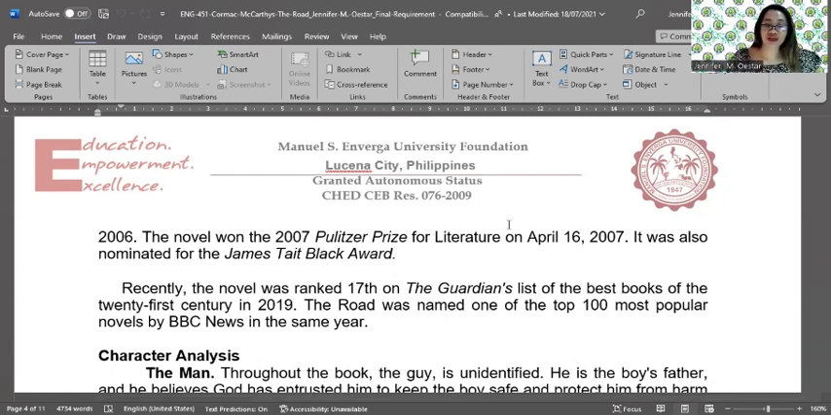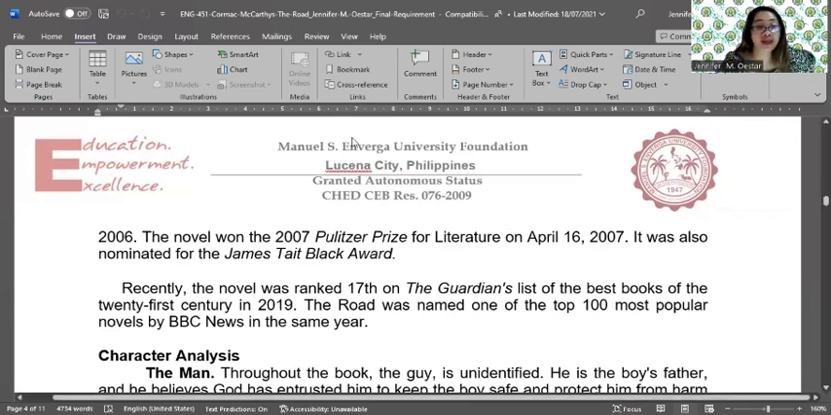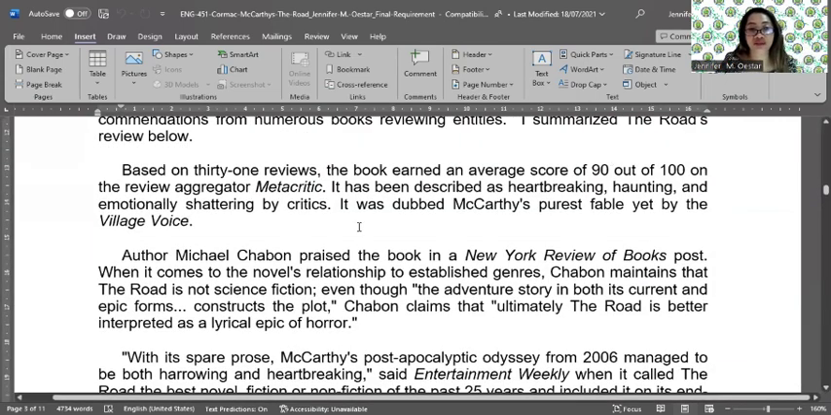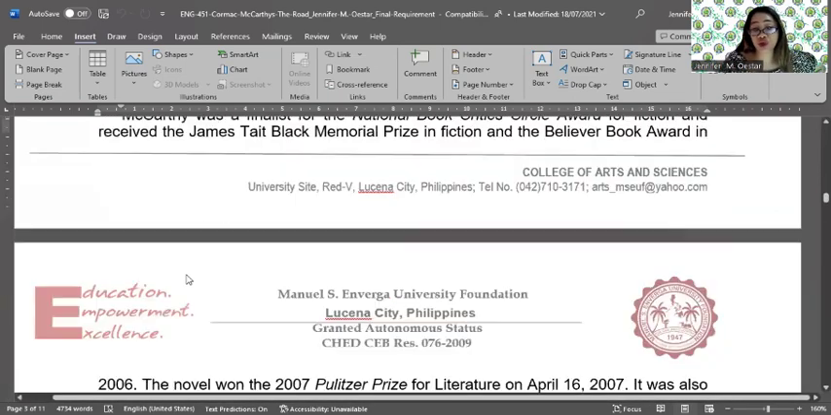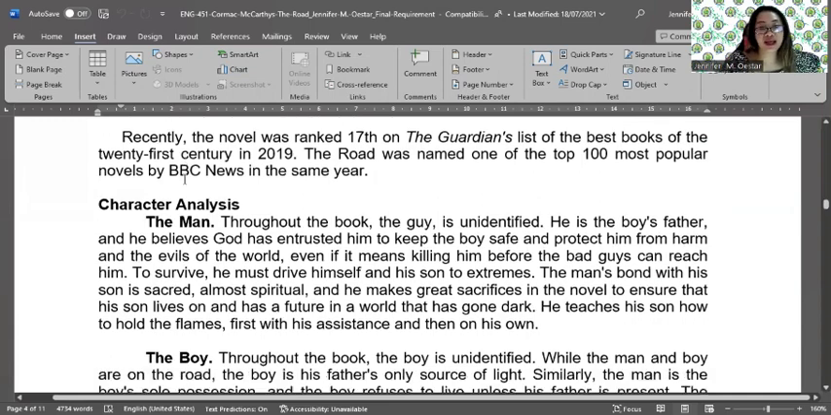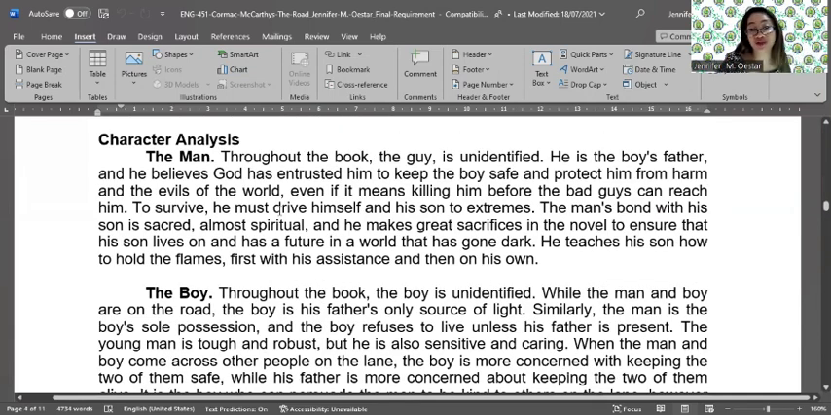Recently, the novel was ranked 17th on the Guardian's list of the best books of the 21st century in 2019. The Road was named one of the top 100 most popular novels by BBC News in the same year. So, ayan, nakita na natin yung value niya. Literary Significance, Awards and Nominations. Ngayon naman, hihimayin natin yung mga character found in the story.